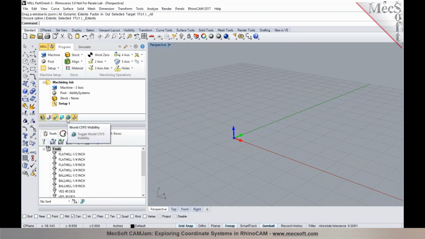Now, the difference between RhinoCAM and Visual CAD/CAM in terms of representations of the machining coordinate system and the world coordinate system: the toggles are right on the machining browser itself, as you can tell. Currently I have the machining coordinate system visibility toggled on. I'm going to toggle it off and display the world coordinate system first.